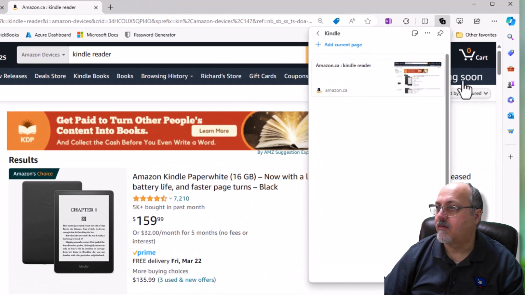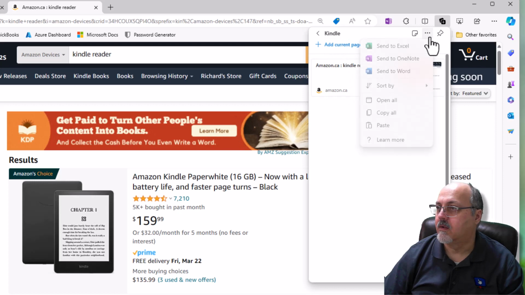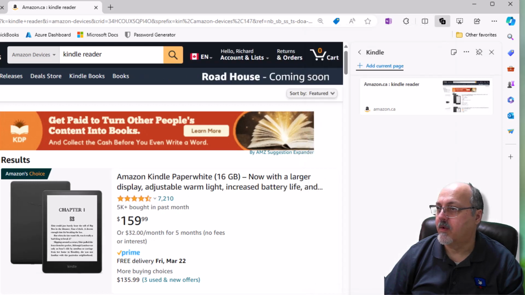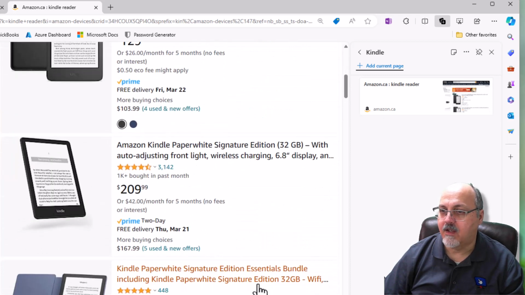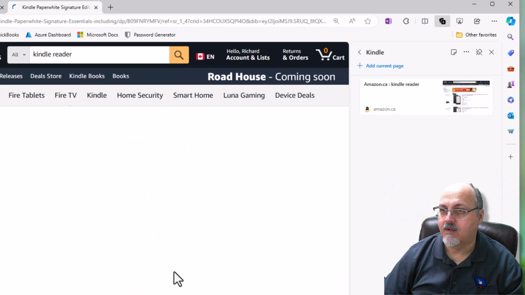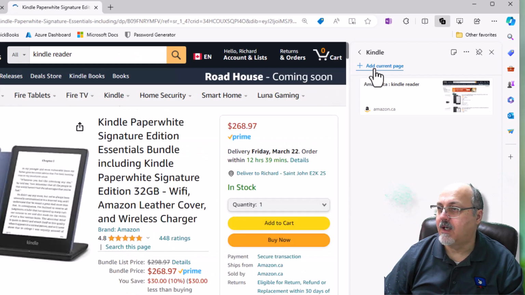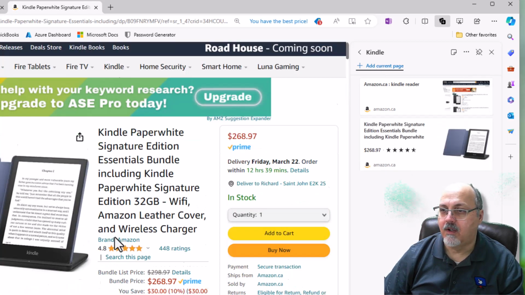So now what I have, okay, we're going to open this up here. So now we've bookmarked this, we've pinned it to the side, and we've got the listing of the Kindle readers. So if I say, oh, I like this Kindle reader, really nice, the Paperwhite, I'm going to go into this, open it up. Now I'm going to add the current page to the side.